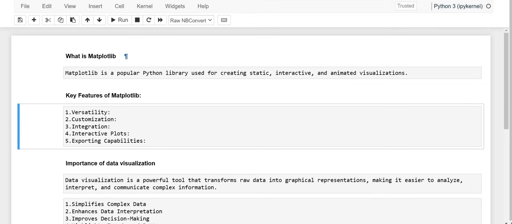We are back again with a new video, which is an introduction to the Matplotlib library. So we'll understand all the basic features of the Matplotlib library. Firstly, we'll see what is Matplotlib.